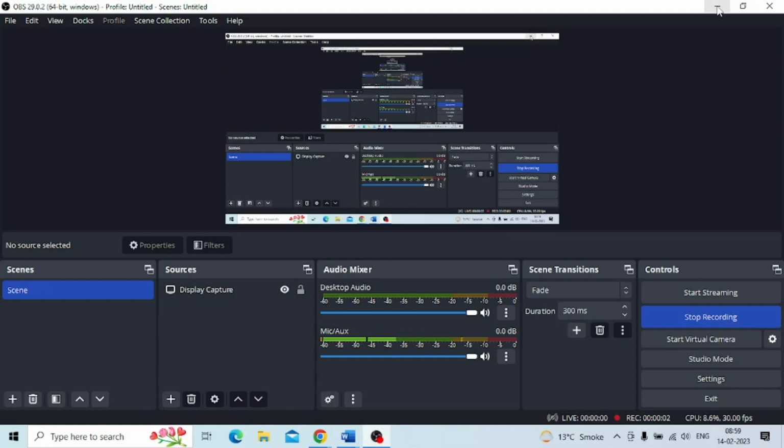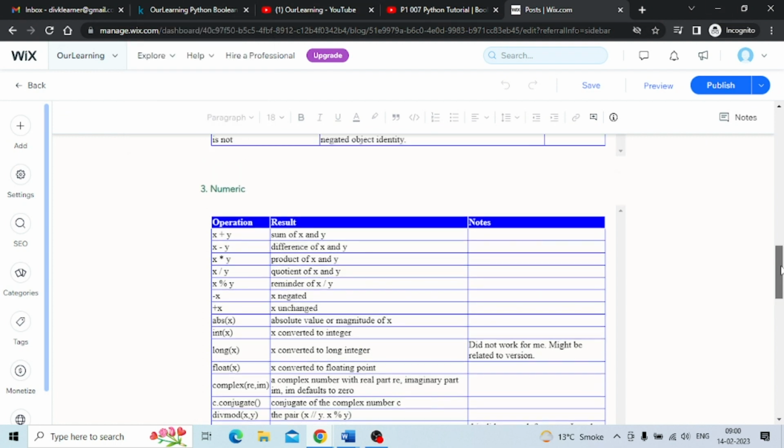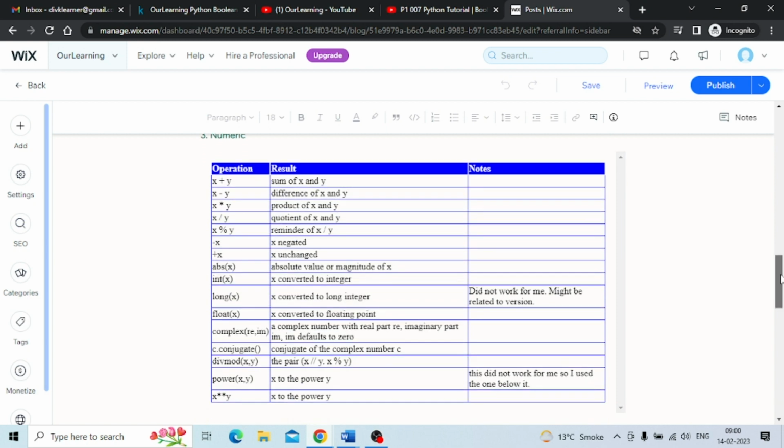Hello everyone. So we continue with the next session on the numeric operators. We have various numeric operators like adding, difference, product, quotient, remainder, negate, unchanged, absolute, int, long, float, complex, conjugate, divmod, power, and the other one.